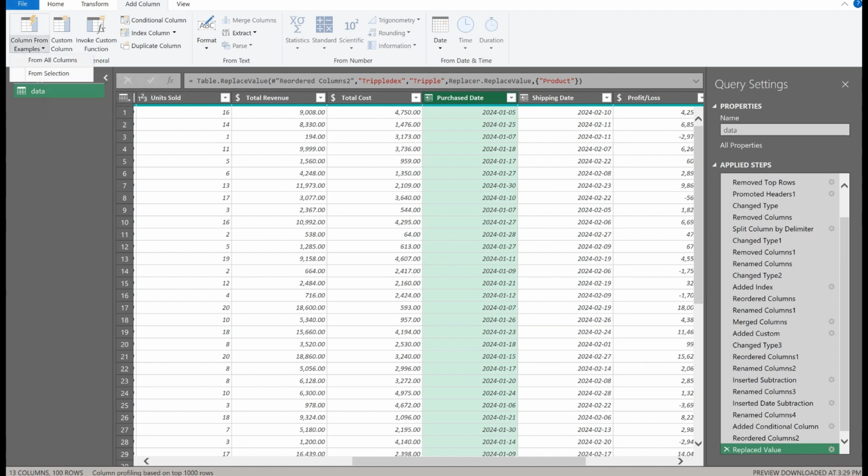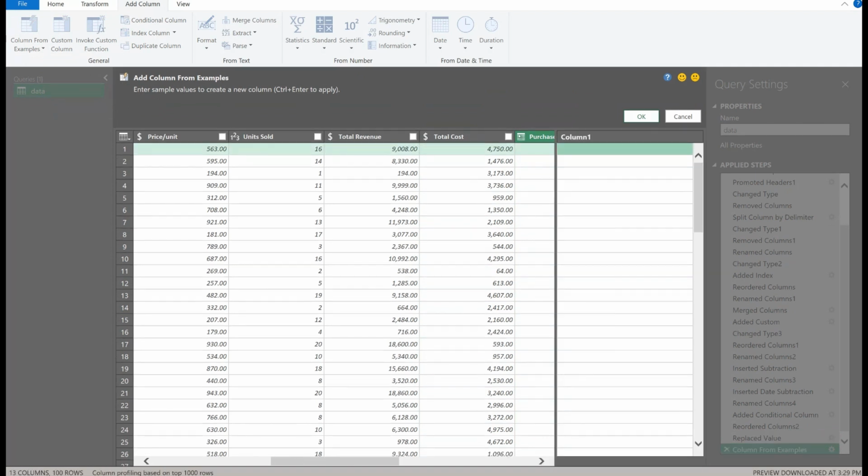So we have the option from all columns or from selection. Right now I just want to have this example with only purchase date, so it's just for the selection. So I'll select the from selection option.